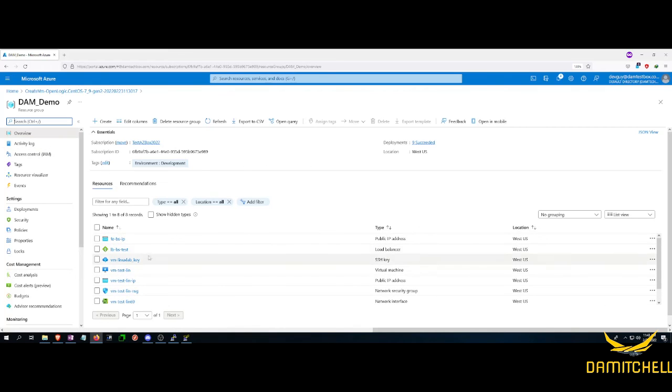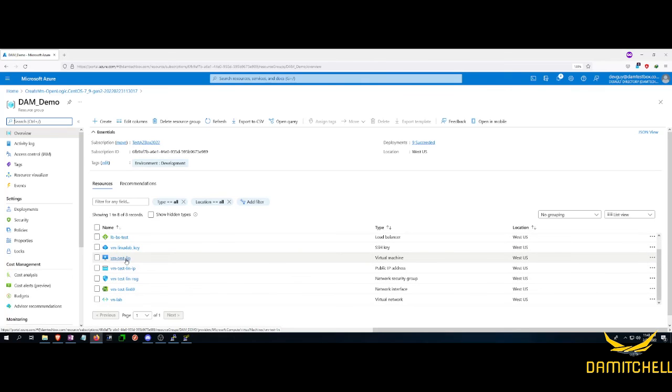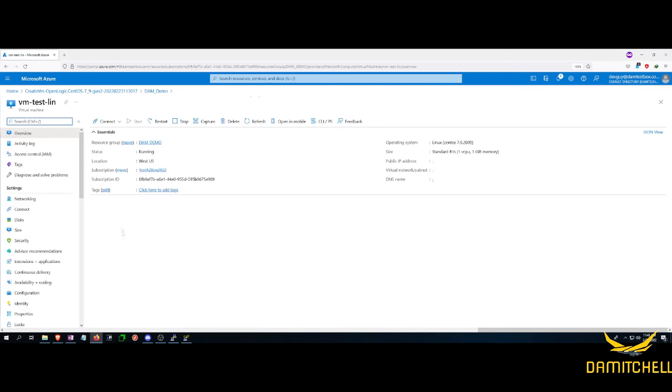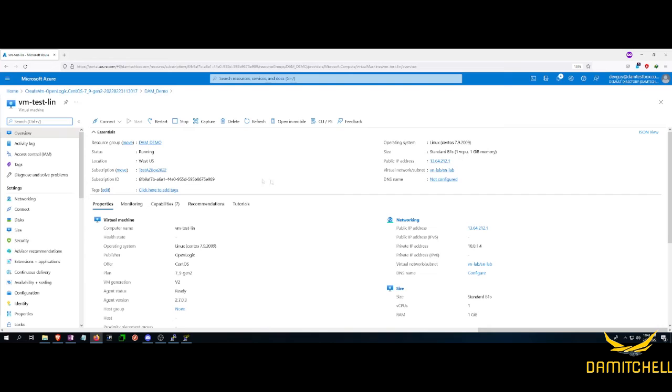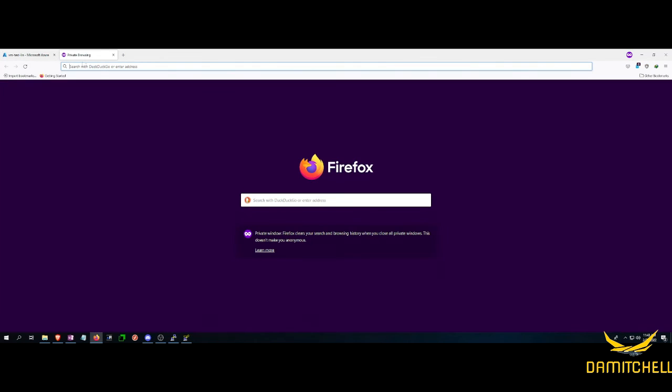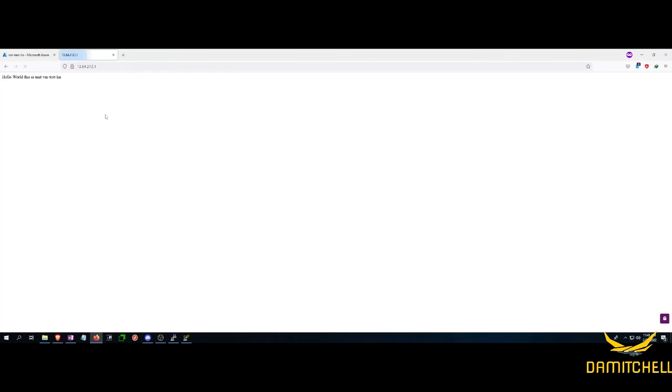What we could do is go to the virtual machine, click on it, and if everything's finished deploying the way it should be, click on our public IP address here, go into your browser, and hit paste and go. And there we go. You see that we got hello world. This is the VM test lin, and that is our virtual machine here. So it looks like everything ran correctly.